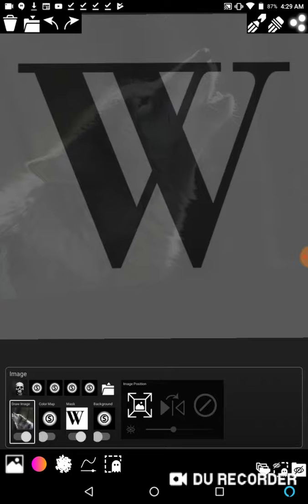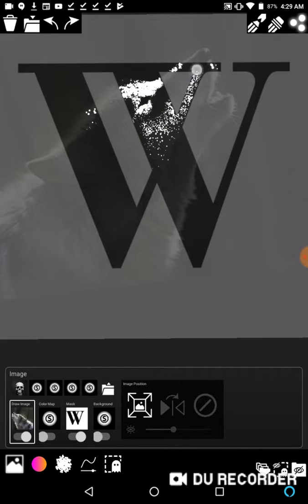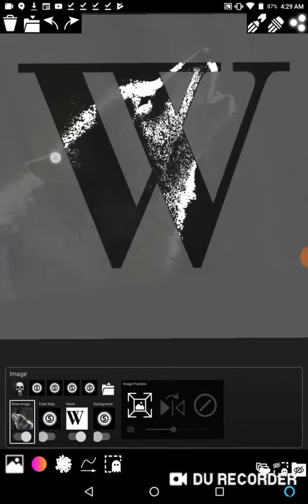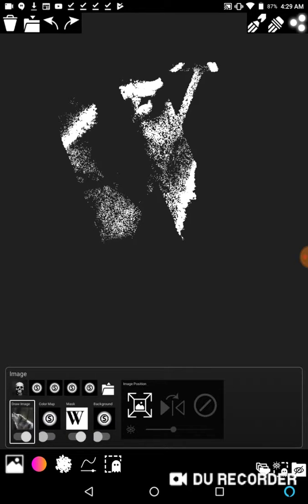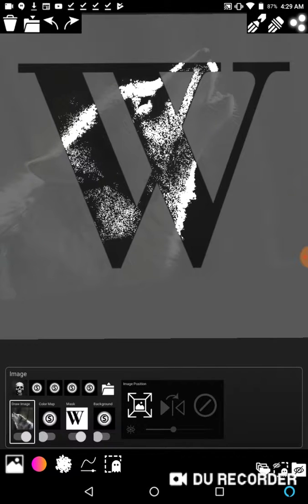Actually, you know what? I'll just stick with this. Okay. So as you can see, our wolf is only showing in the W spots, or the spots of the image with the W in it. So now if I hit my ghost to see how it looks, we only see the dog in this bit.